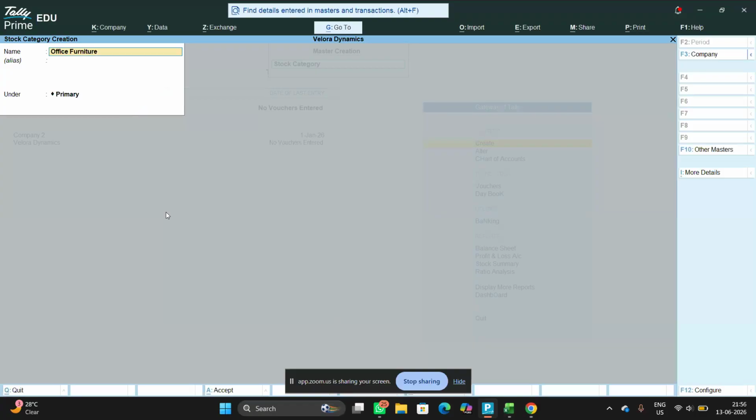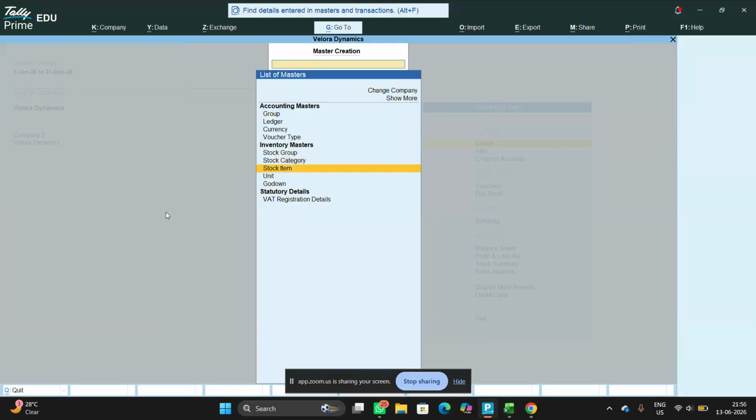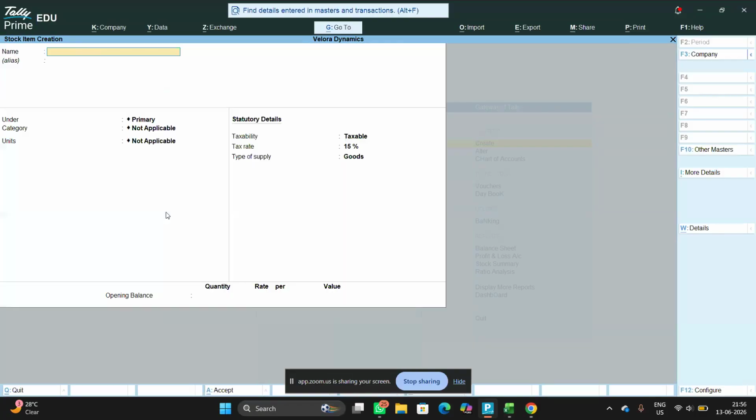My next and the most simple step is creating the stock items. Now, I assume everyone will be aware of what stock items actually are. They represent the actual products maintained in the inventory. They are physical items that we have maintained in our inventory, for example. Now, my first stock item is a Samsung Galaxy S24.